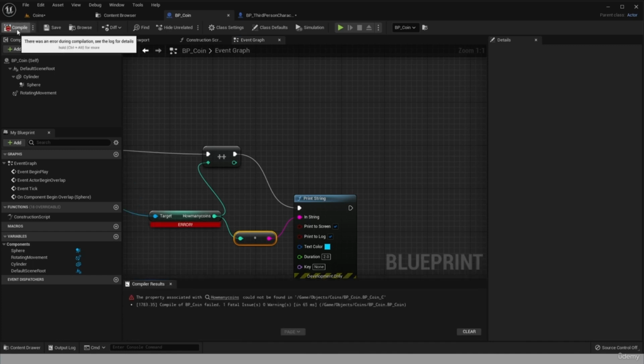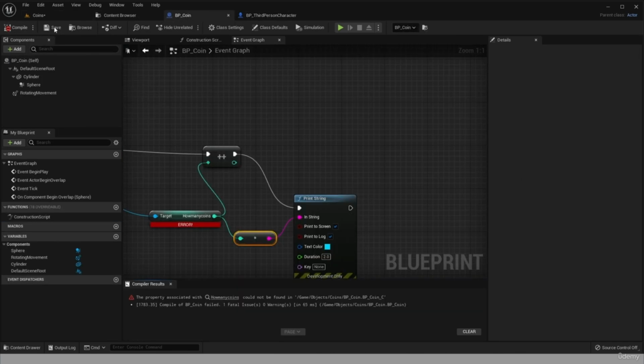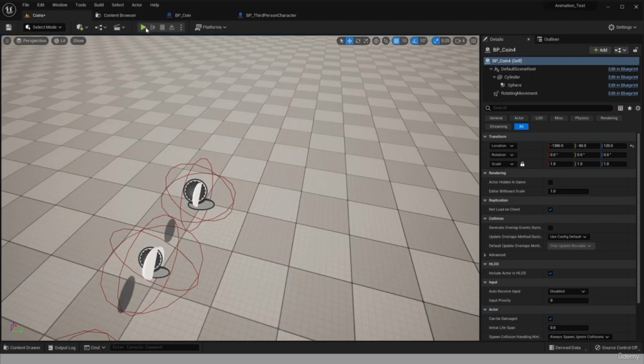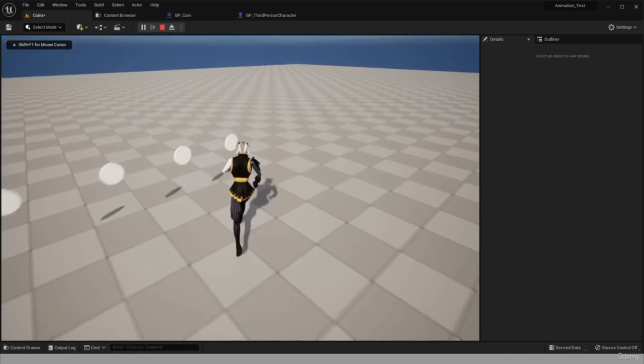Now save, compile. Whoop. So we have the error because we didn't save this one. So let's save this first. So I'm gonna go back to the character, save, compile, and now save, compile. Okay, very good, very good. Remember, which is not saved doesn't count. So we're gonna go to the game again, play, and let's see. So what we have.